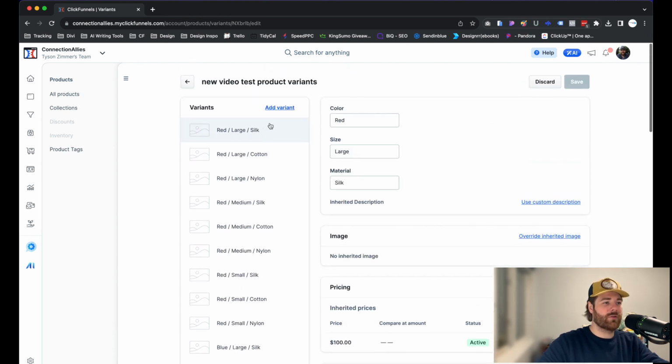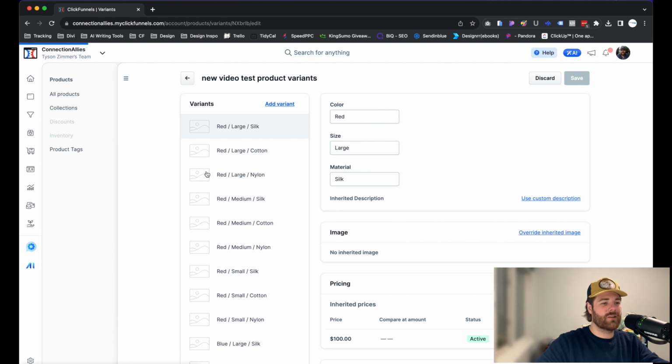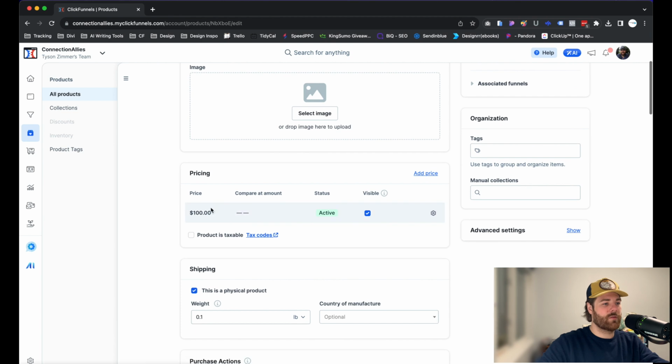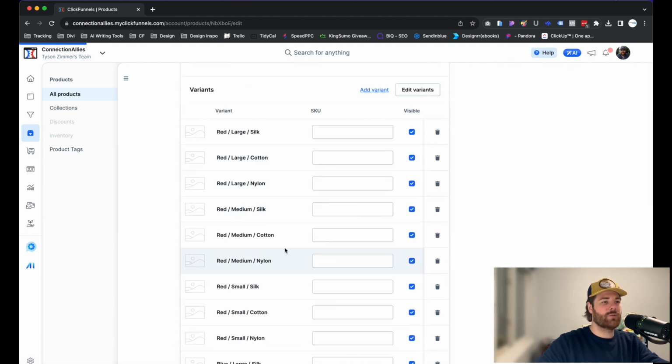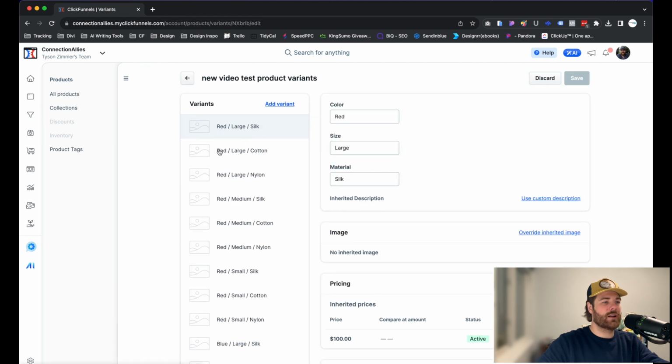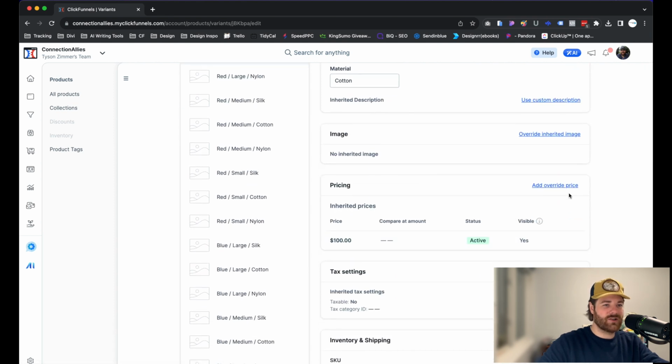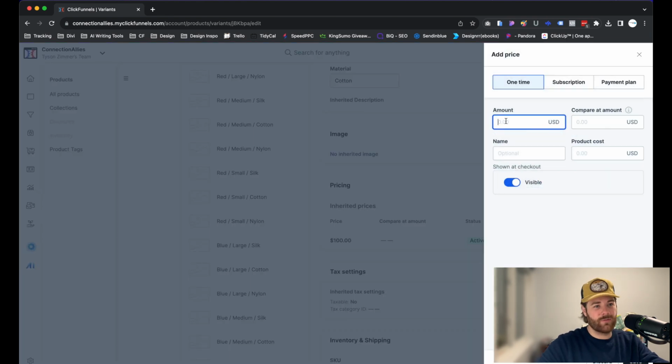So by default, if we go next out of here, my pricing is set to $100 for this specific product. We go over here, right? $100. But if I go in and add a new price to, let's say, large cotton red shirt, if we want to override the price and change it to, let's say, $300. Go $300. There we go.